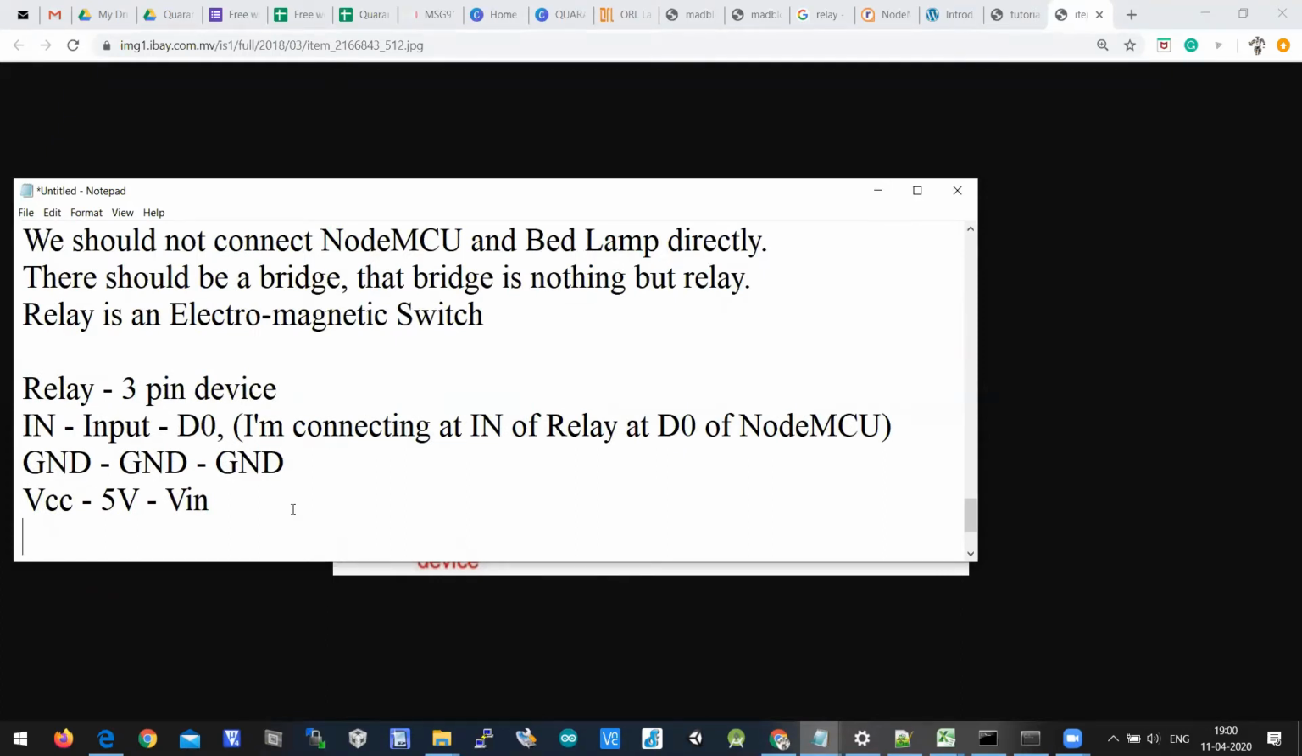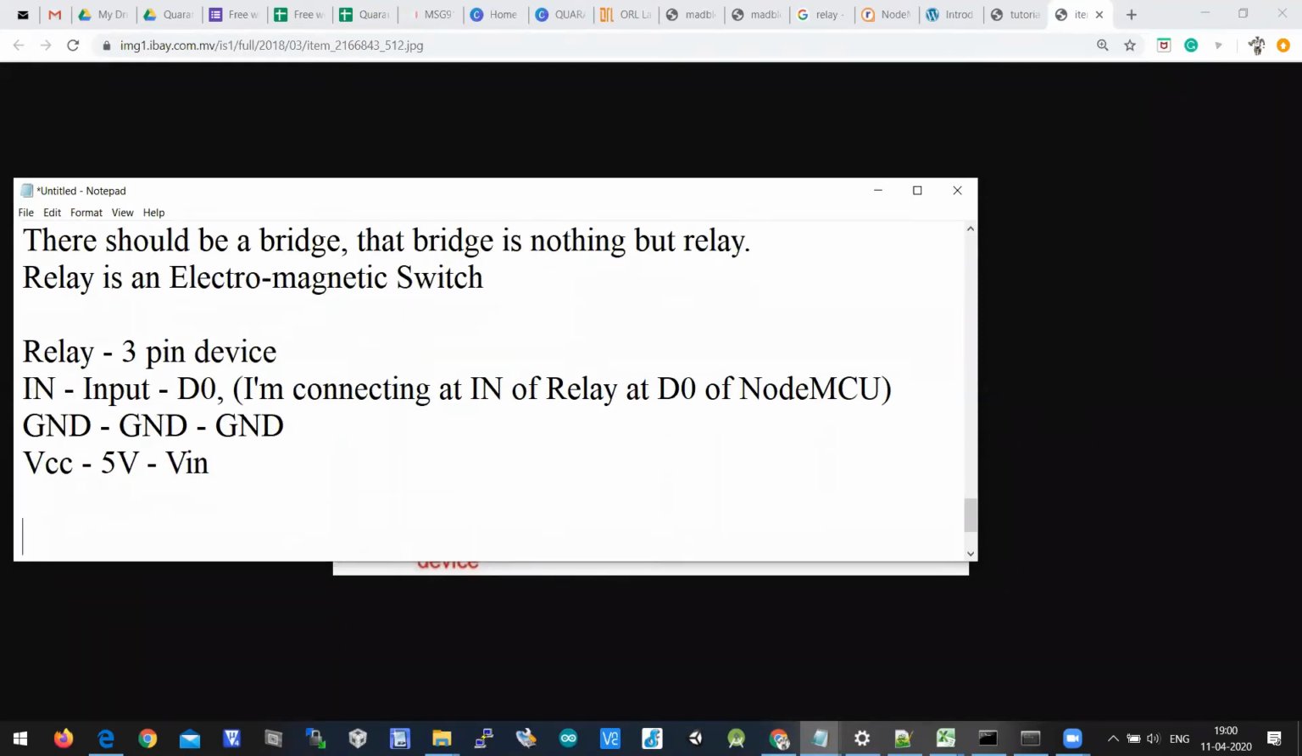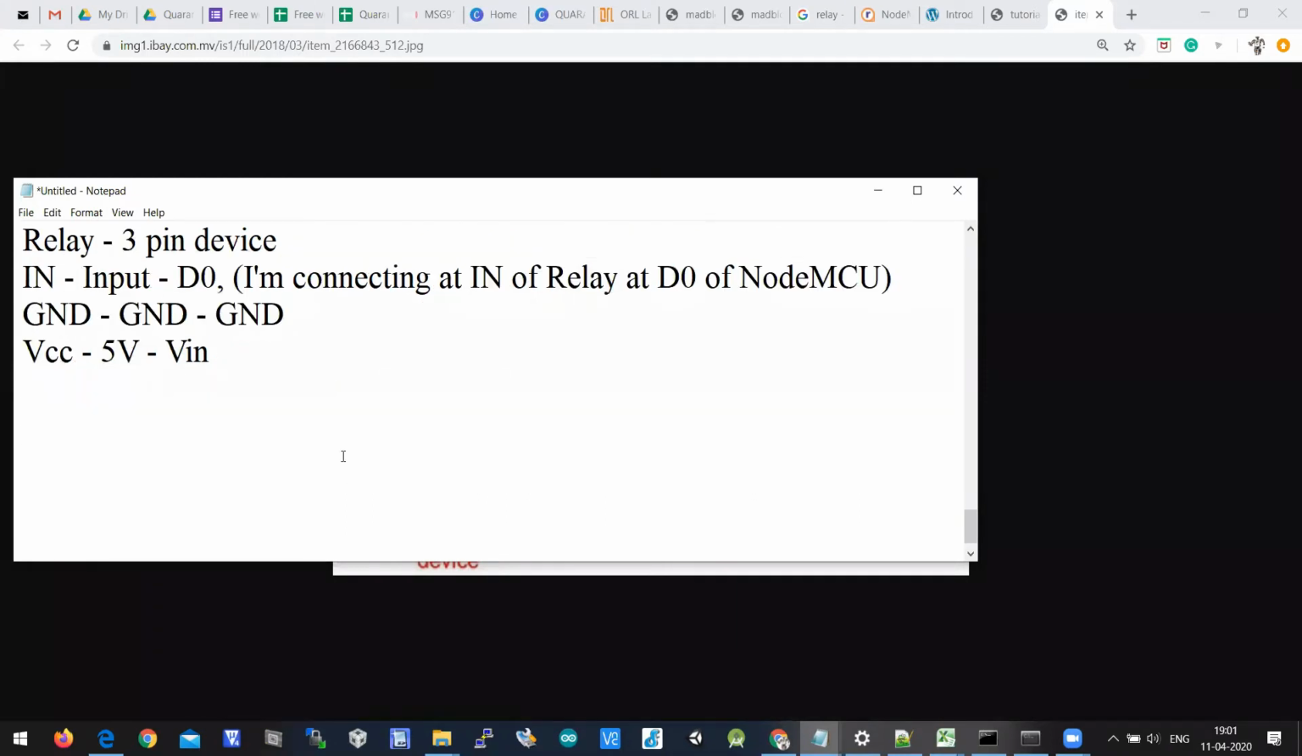So this is a relay which I'm using today. Any doubts in relay and Node MCU? If you understand this relay and this, you'll understand very easily. Relay.